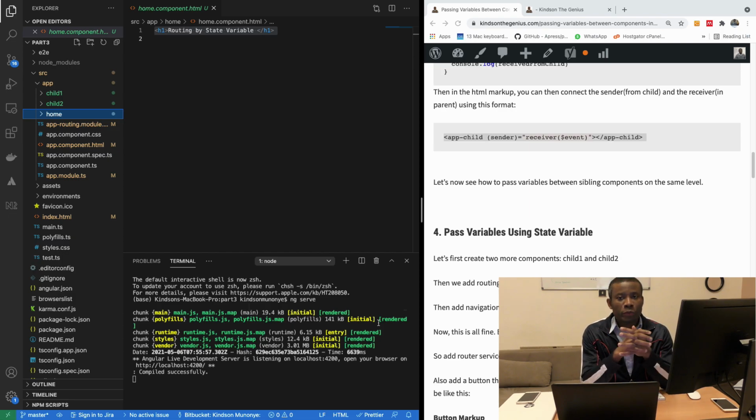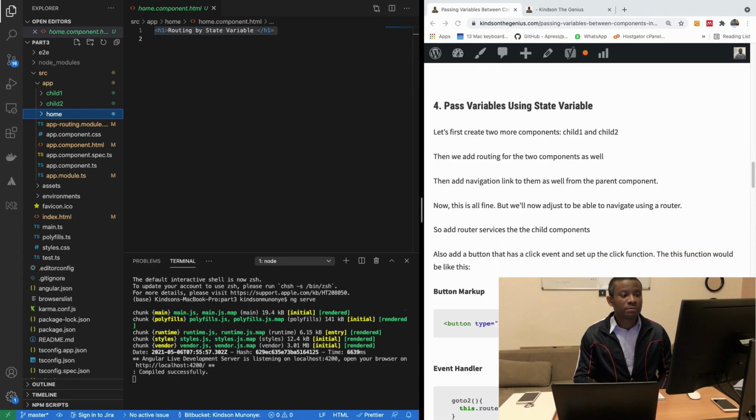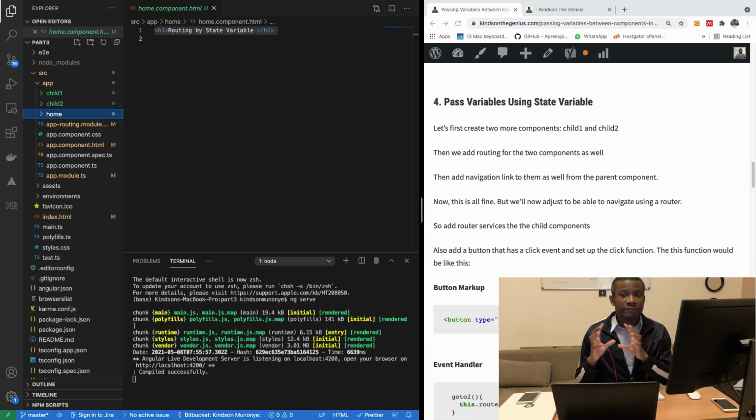So there is a part 3 of how to send variables across components in Angular. And today we are going to be talking about an interesting one, which is using state variables. Now, what are state variables? They are just the data you want to send across from one component to another.